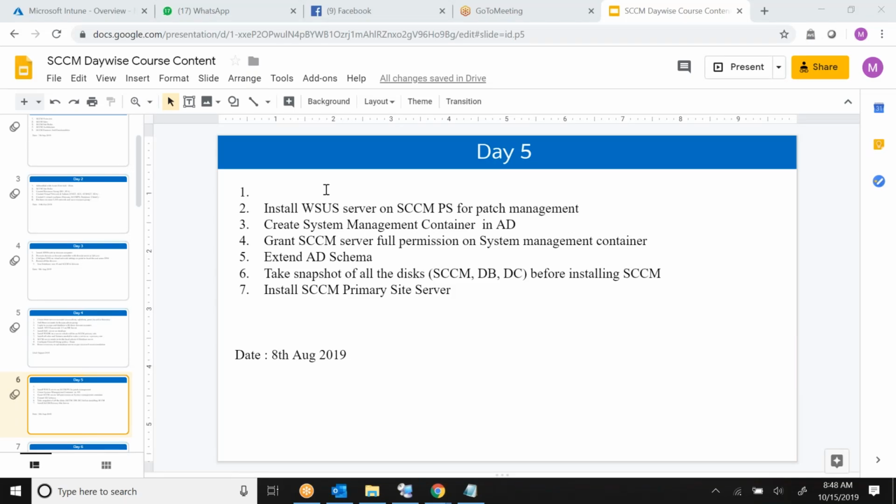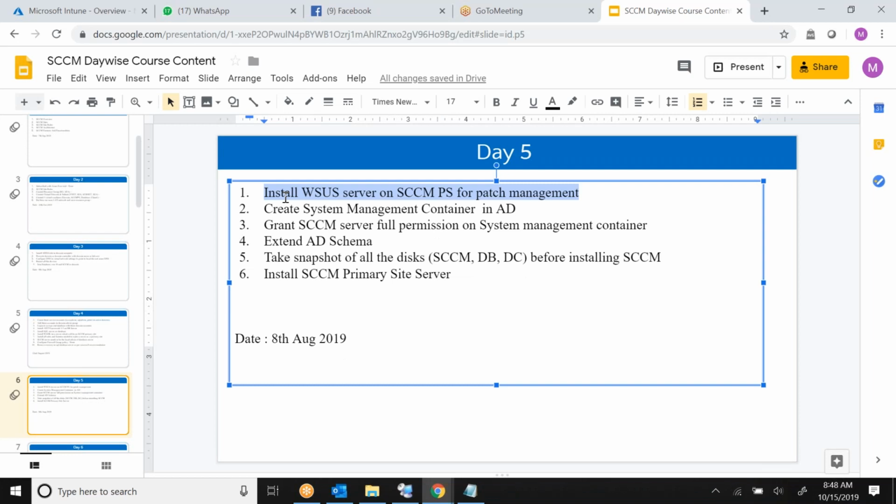Okay guys, let's get started. So in today's session, we are going to install WSUS for patch deployment. WSUS is required to install updates, as Microsoft is releasing updates on the second Tuesday of every month. So in order to deploy updates and integrate WSUS into SCCM, we have to first install WSUS on the SCCM server.